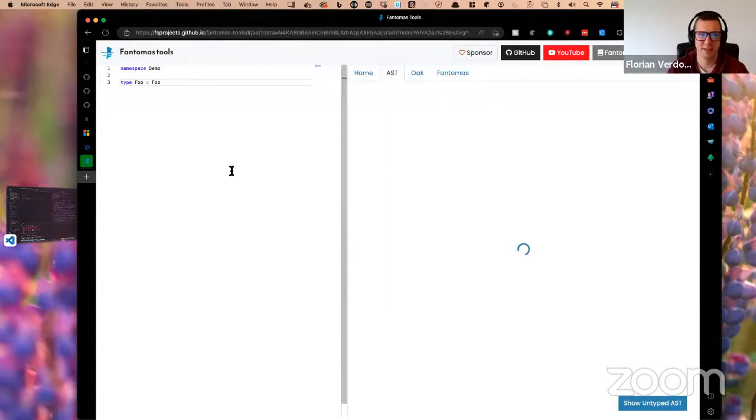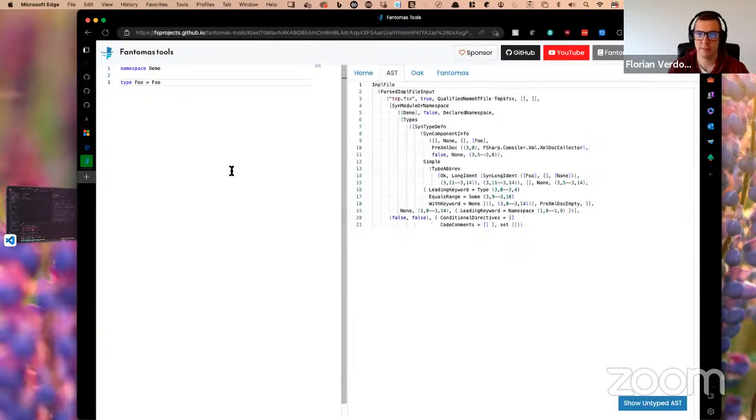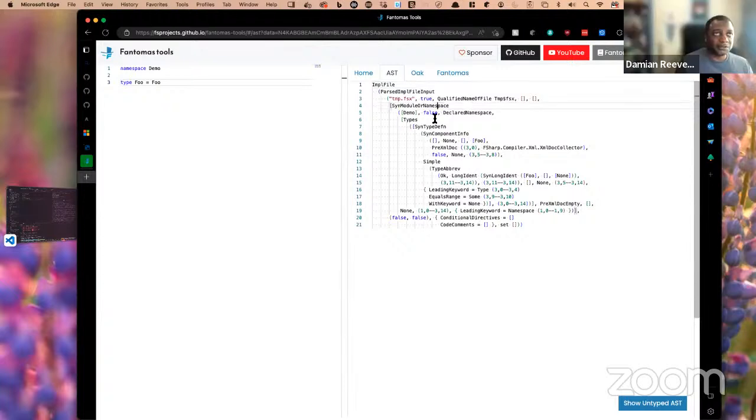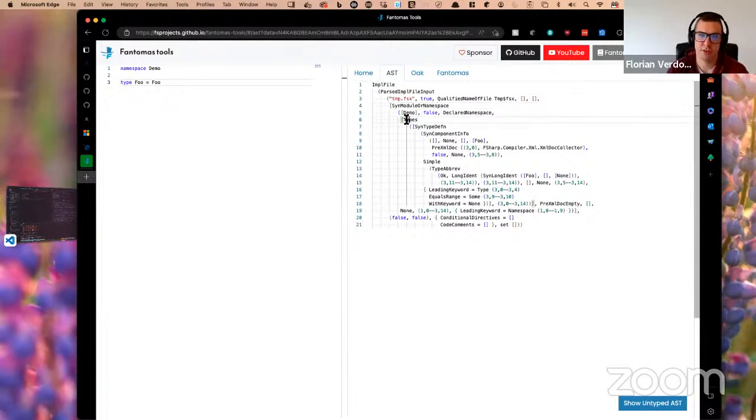So this is something that we use for Fantomas, but it's the same syntax tree that the F# compiler exposes. And basically, this is how it looks like. We can see we have a SynModuleOrNamespace, which is the whole thing. And it has a declared namespace, meaning it is namespace demo. And that demo has a child of types, and that's what we want to avoid. If we can detect that this happens in a file, that's basically when we want to return a message.